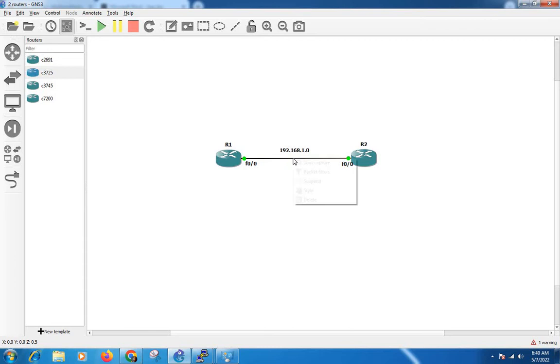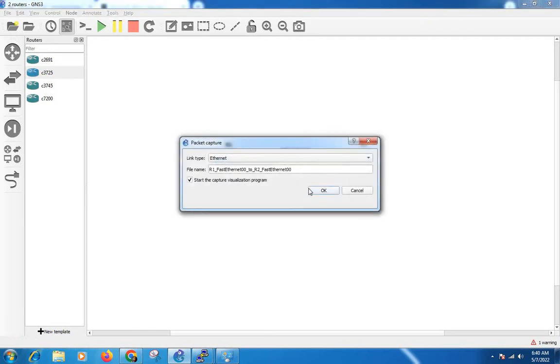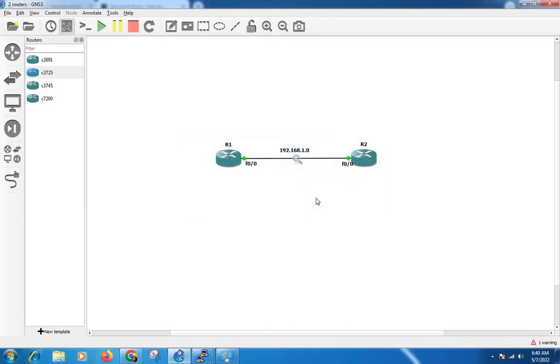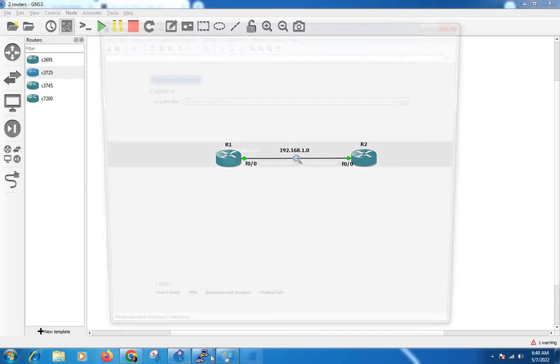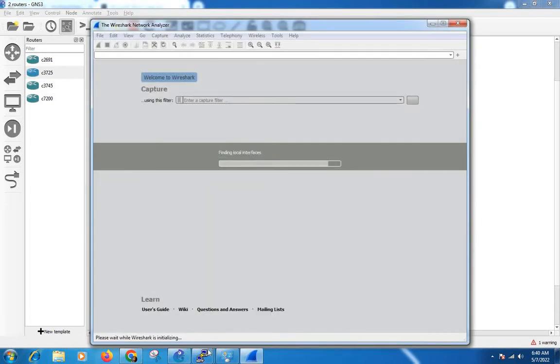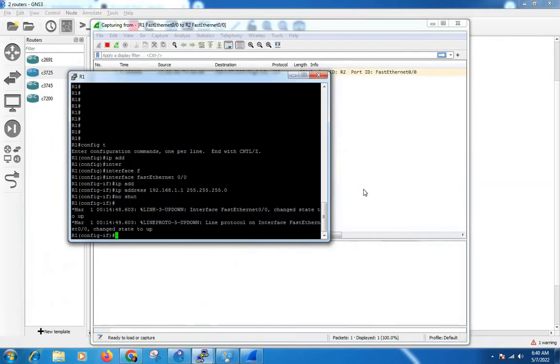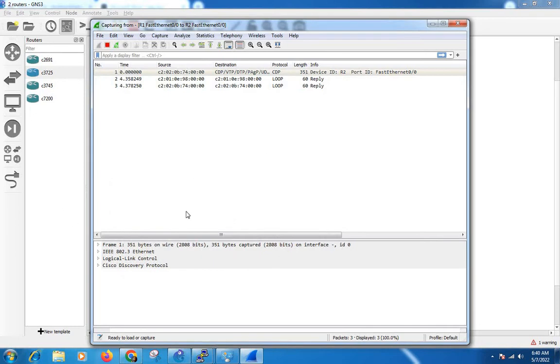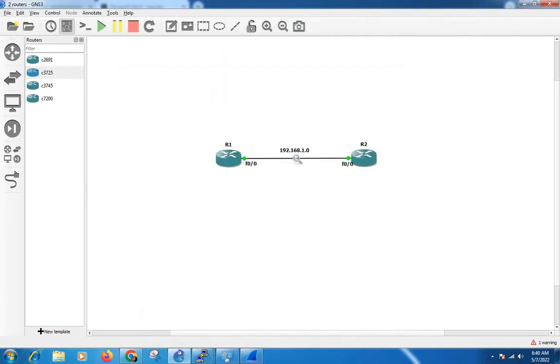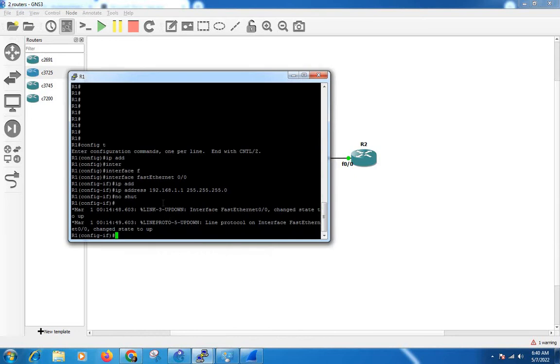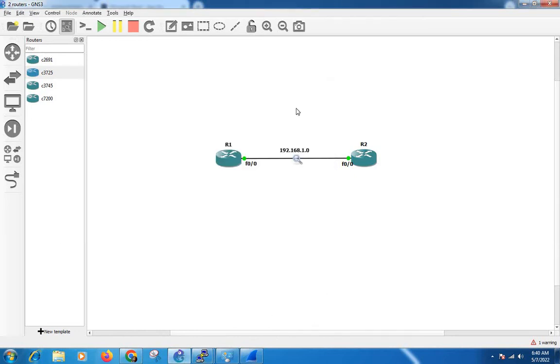First we will see the packet types, the message types. We'll use Wireshark for capturing the packets. I'll configure. I have given .1 IP for this one and .2 for this one.